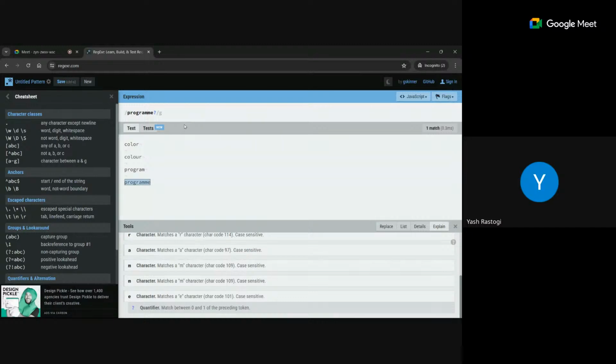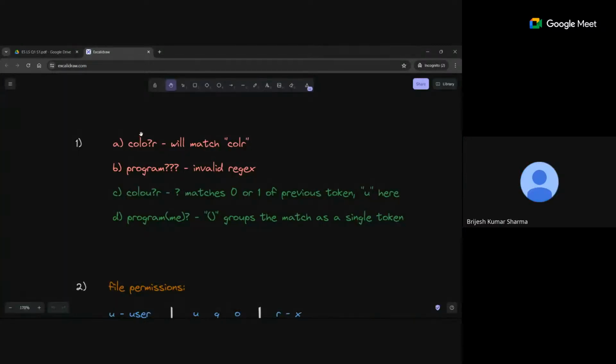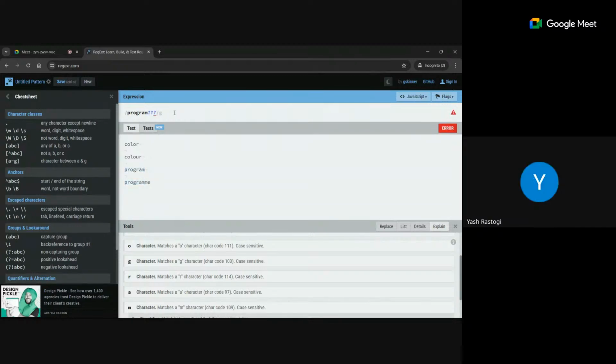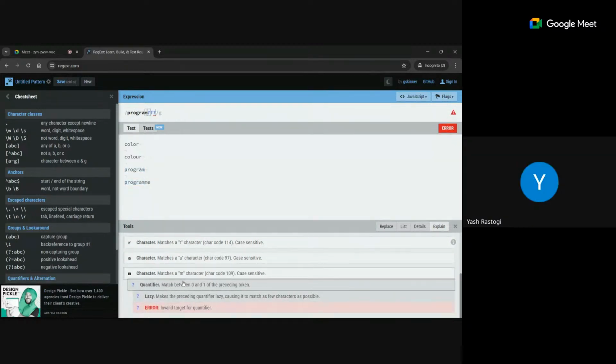Okay, so could you please explain the second option again? The program with the triple question mark, right? Yes. So this results in an invalid regex, as you can see. What the first question mark does is escape the 0 or 1 of the previous M character. Then the second question mark is what makes the quantifier lazy, and the last question mark makes it an invalid regex format. So it's not a valid thing. That's why it's an invalid regex here.